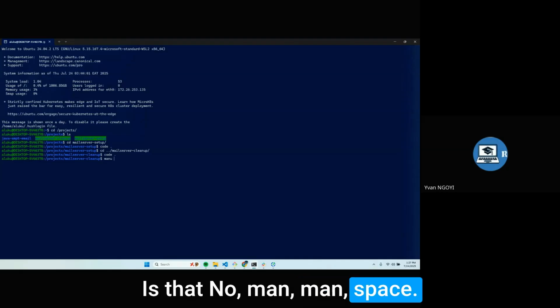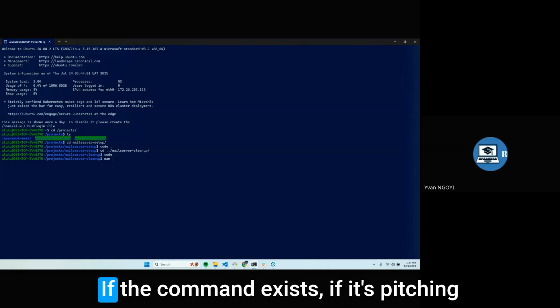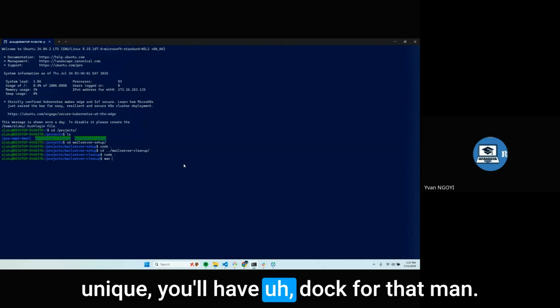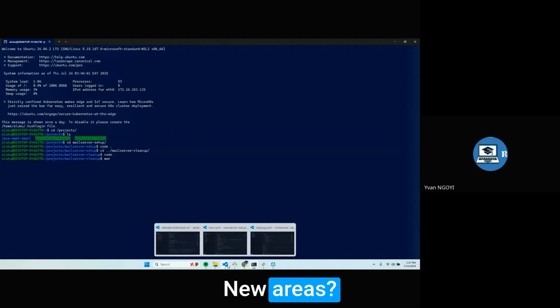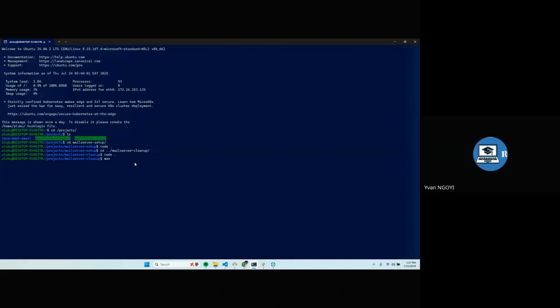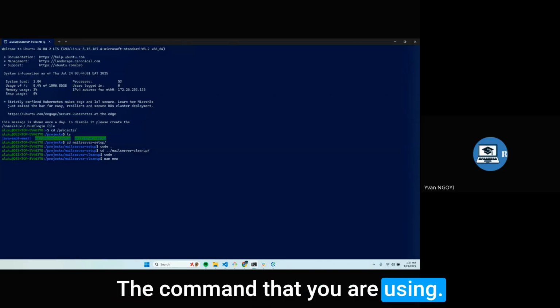No, man space man for manual. If the command exists, if it is built in Unix, you will have docs for that. Man space newaliases. New? Yes, aliases. No, it is one word. The command that you are using in Ansible.